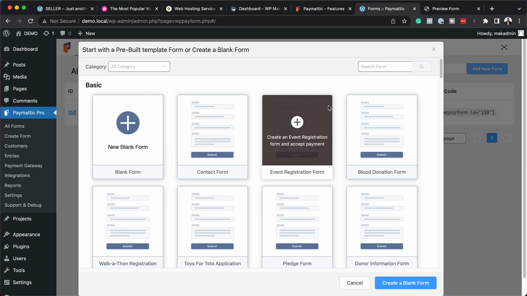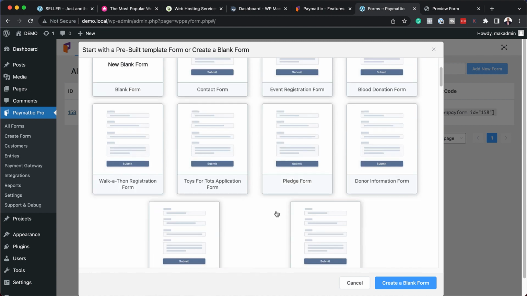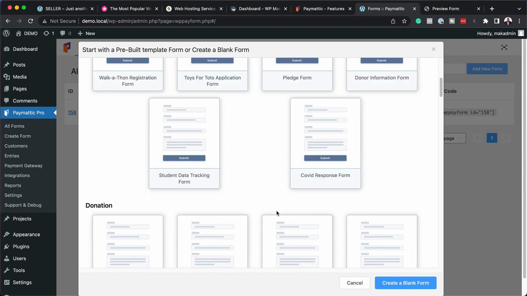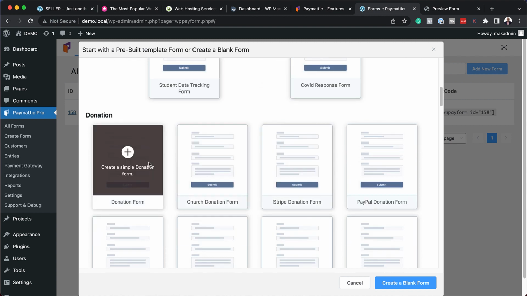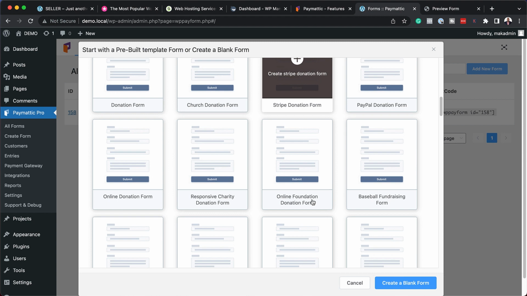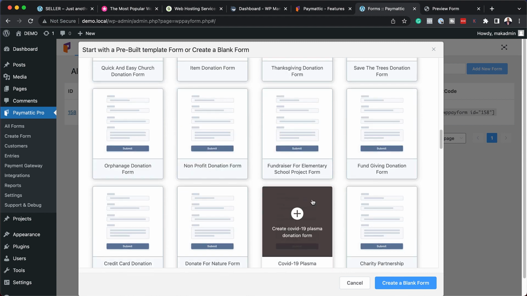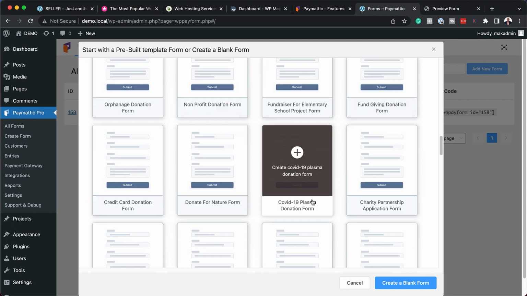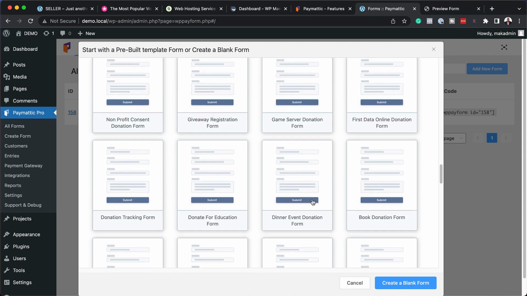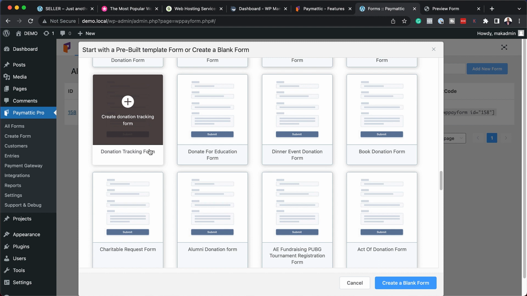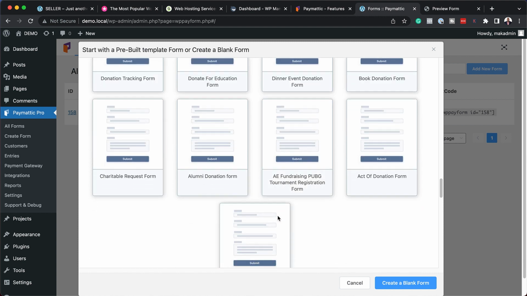So straight away, we can see that we have pre-made forms. I really like this because you don't have to start from scratch. So if it's a donation form, boom, it's there right there for you. And we have quite a lot of these forms. Look at this. Your nonprofit donation form. We have credit card donation form. There's quite a lot of these. I mean, in fact, you can just select any one of these and add it and then customize it.